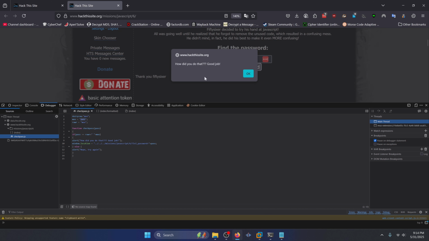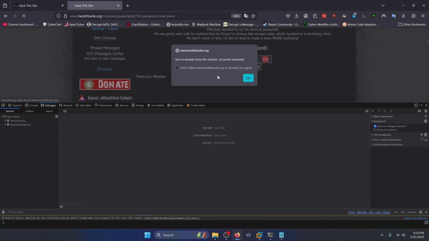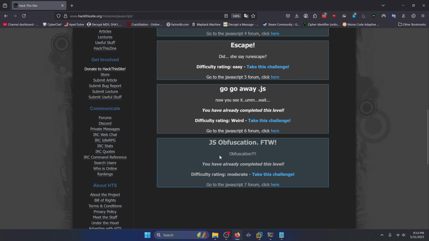Click check password. How did you do that? Good job. Click OK. You've already done this mission. No points awarded. All right, so obviously you're going to get that congratulations message if you haven't yet done this challenge. Let's move on to the final JavaScript challenge, JavaScript 7.